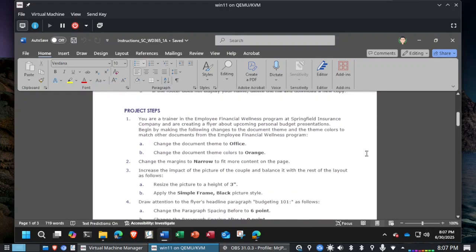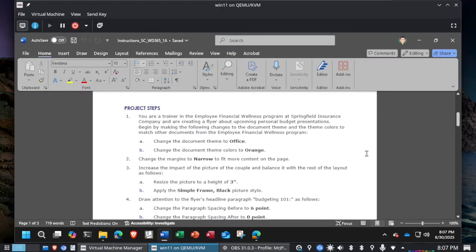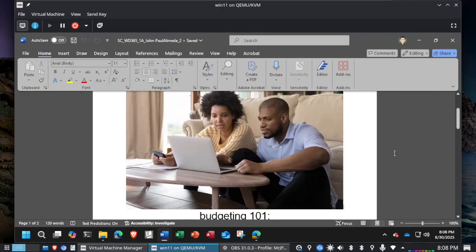Project steps. Number 1, you are a trainer in the Employee Financial Wellness Program at Springfield Insurance Company and are creating a flyer about upcoming personal budget presentations. Begin by making the following changes to the document theme and the theme colors to match other documents from the Employee Financial Wellness Program. Change the document theme to Office and change the document theme colors to orange.